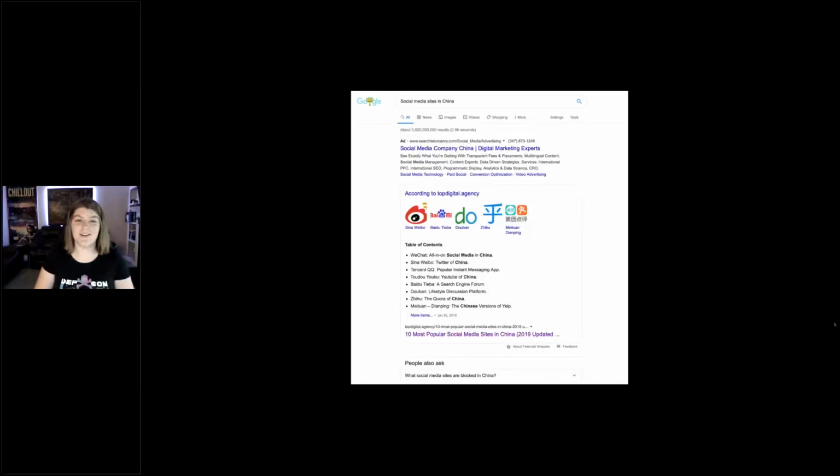So I went to social media sites in China, and you get stuff like this. You get your WeChat, you get your Baidu, and yes, as I had said, to an extent some of this is accurate, but you'll find that it's more aimed at the wider community, whereas you want to use and have access to what the locals are using.